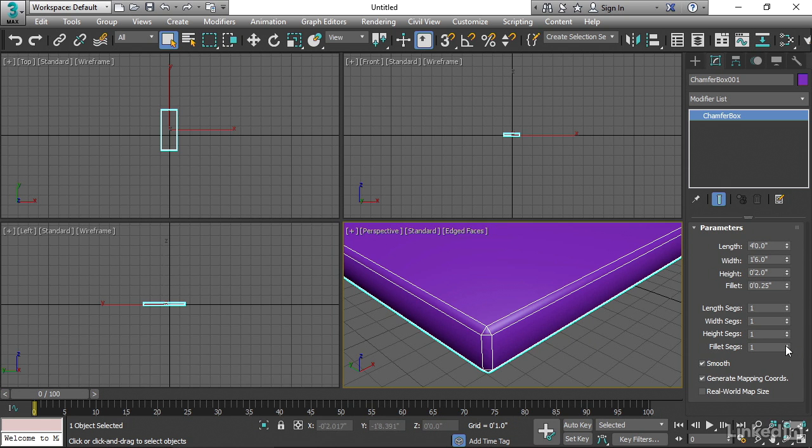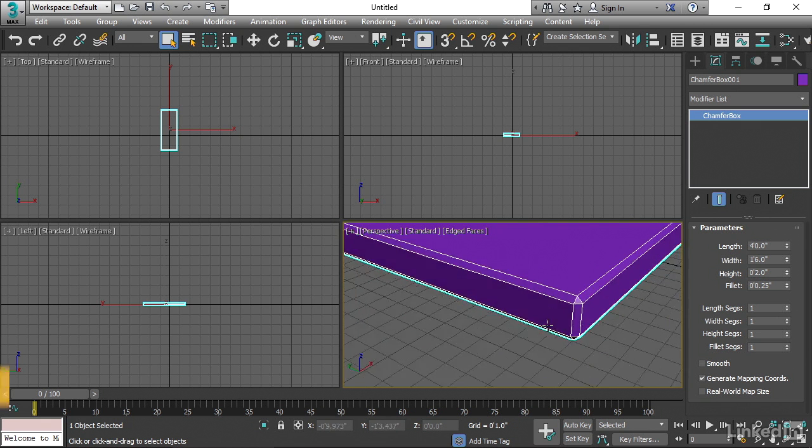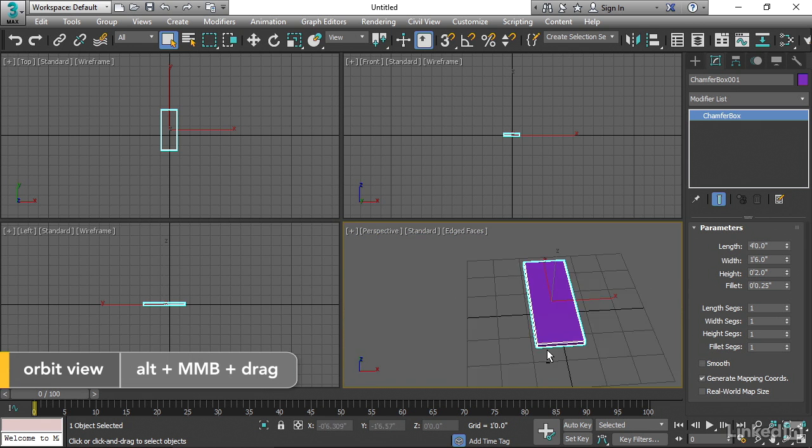We have fillet segments here, which is the detail of that fillet or chamfer. We want to have just one segment there. And then smoothing is on, and so we're getting kind of a mushy effect here. We want to turn smoothing off, and so we can see the angle very clearly on each one of these sides. All right, there's our single stair step.